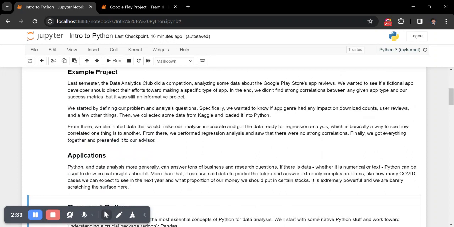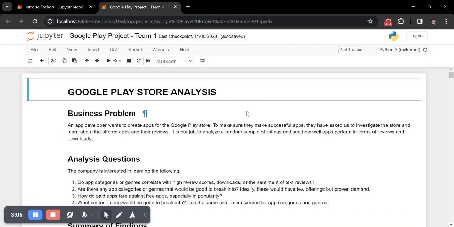So, as a brief introduction, we did a competition wherein we looked at the Google Play Store's app reviews, and we tried to see if an app developer should direct their efforts toward making a specific kind of app by basically seeing how app categories correlated to things like review counts, the review score, how many downloads something got, and other key metrics like that. So, I'll walk through this briefly, but here we use Python for pretty much the entire process.